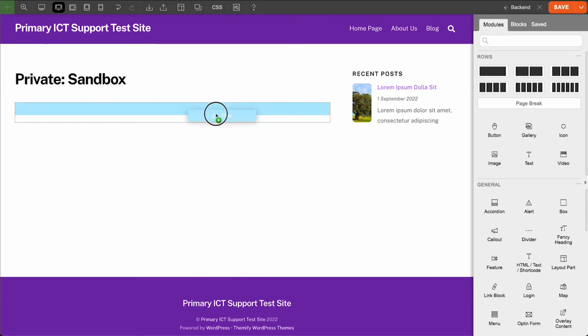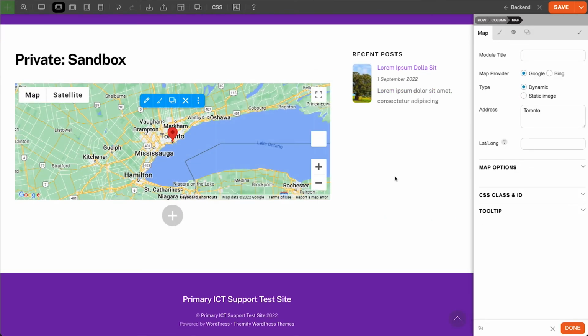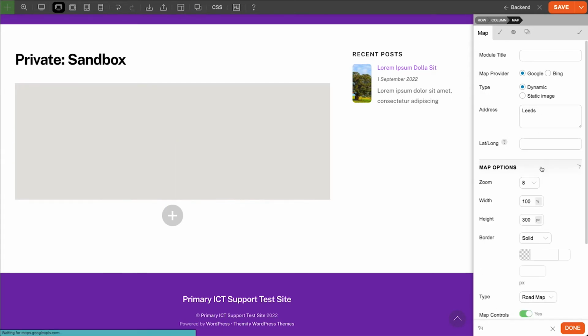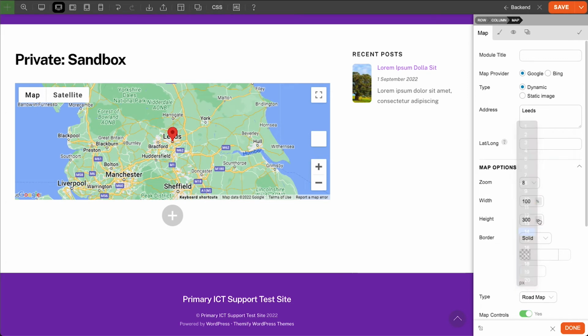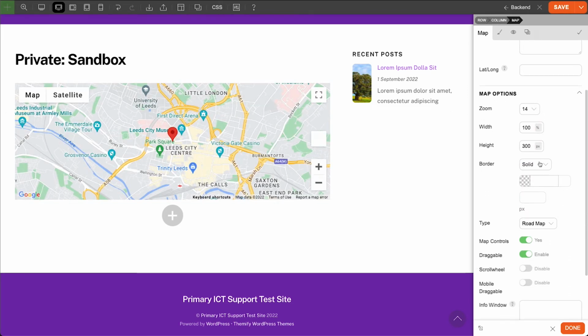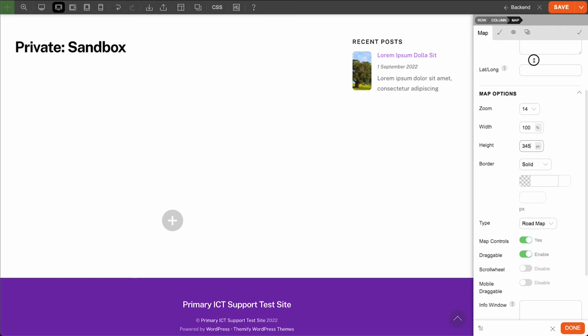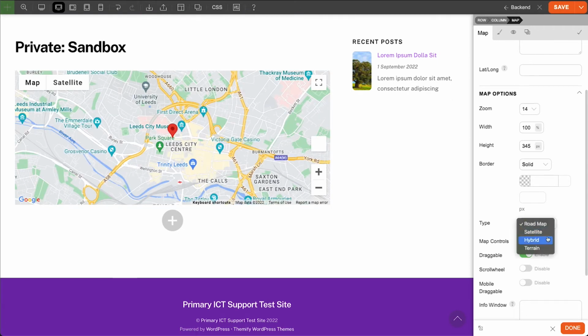The map module will show you a Google or Bing map of a location you have entered. You must add an API key to the Themify settings to use them. Once you have done this, just add an address to the address field and then change the map options shown here to show an interactive map on your web page.